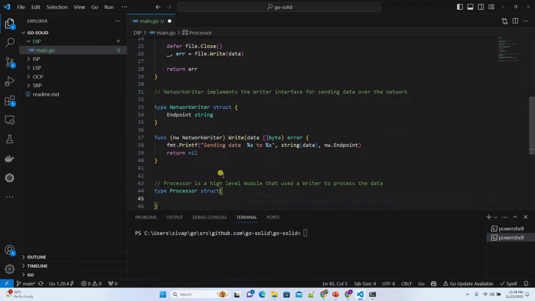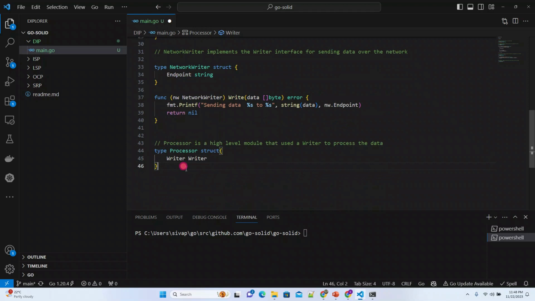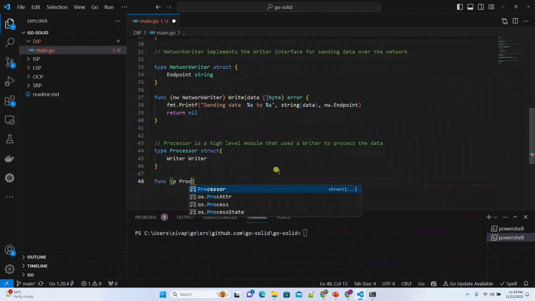Okay, so now here is the type processor. It will be of type struct. Here the difference is you will have a container here, like a composition. Okay, perfect. Now, see, this writer is completely decoupled now from the low level because of that interface.